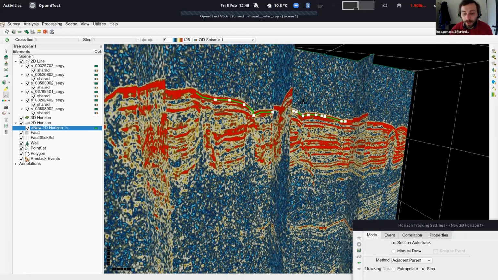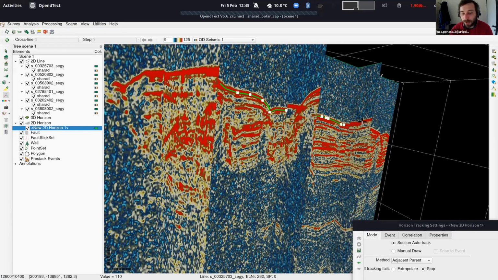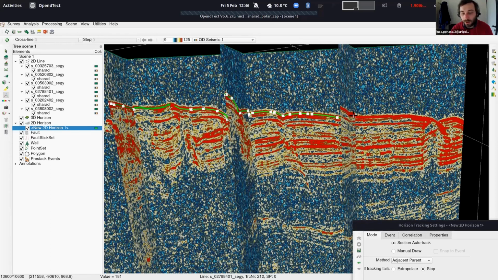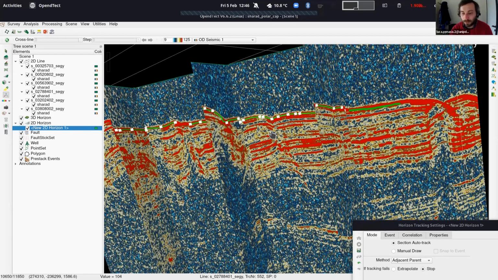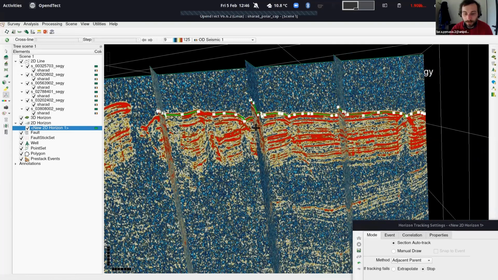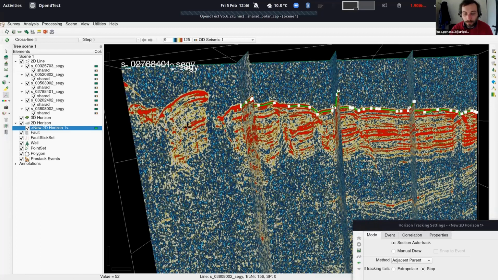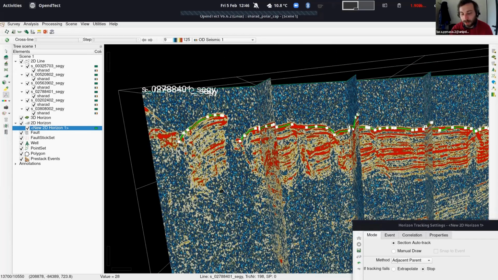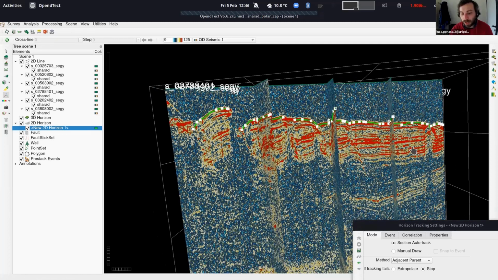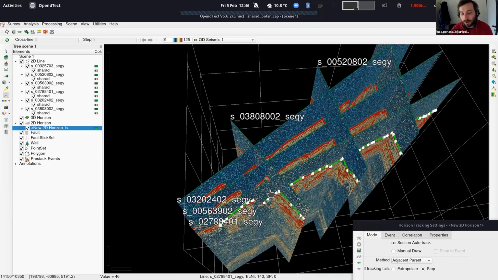So we go ahead, we trace our horizon. I will be not so precise. So for example, this one, you can go back and forth from the two modes this software works with. Okay. Change my view. We can move around. Okay, so basically in just some minutes, we did the interpretation for all this side.